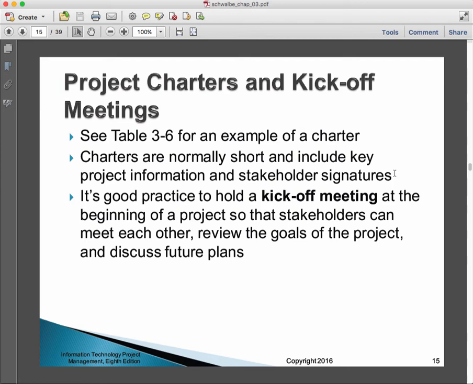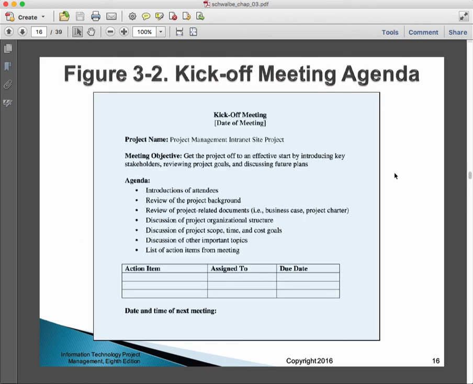Once we have a charter, then we typically have a kickoff meeting, and this is an opportunity so the stakeholders can meet each other, review the goals of the project, discuss future plans, and start to get some group identity. So here on slide 16 is a typical agenda for a kickoff meeting. And I'm going to leave that for you to read on your own. That's from the text as well.